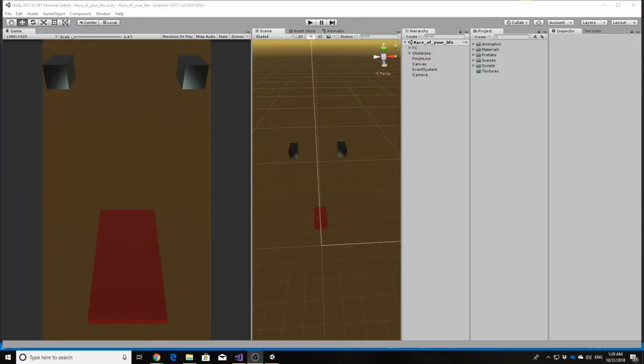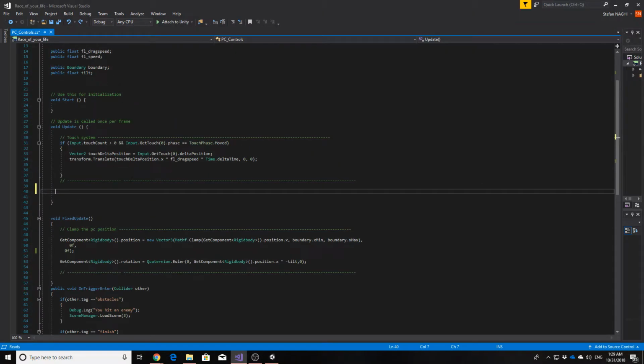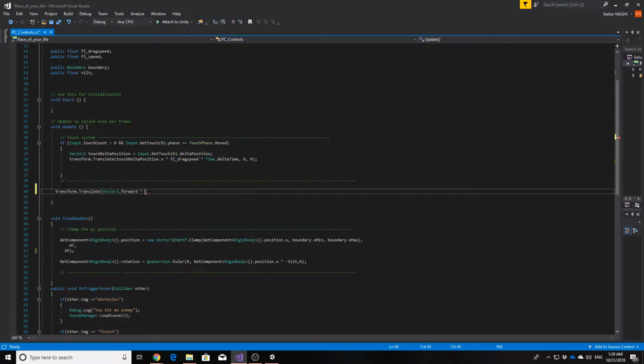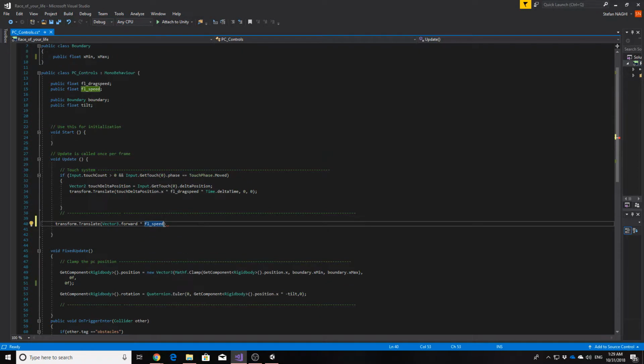Right, so what we're gonna be doing next is making the car go forward, because now we're just going sideways. So we're going into the PC controls script, and in the update we're gonna write a little code. Transform.Translate, Vector3.forward times by FL speed. FL speed will be the float that we define up here.